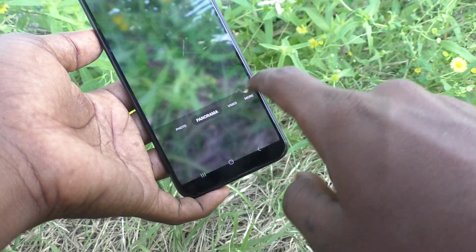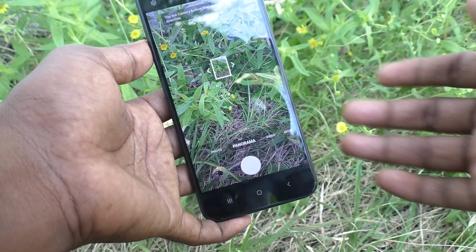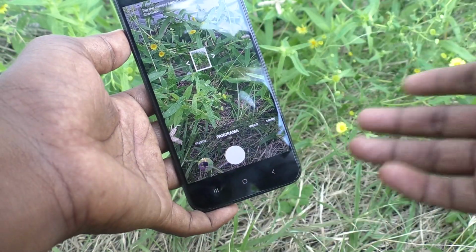Okay, see here. So in this way you can easily edit camera mode in your phone Samsung Galaxy M14 5G.